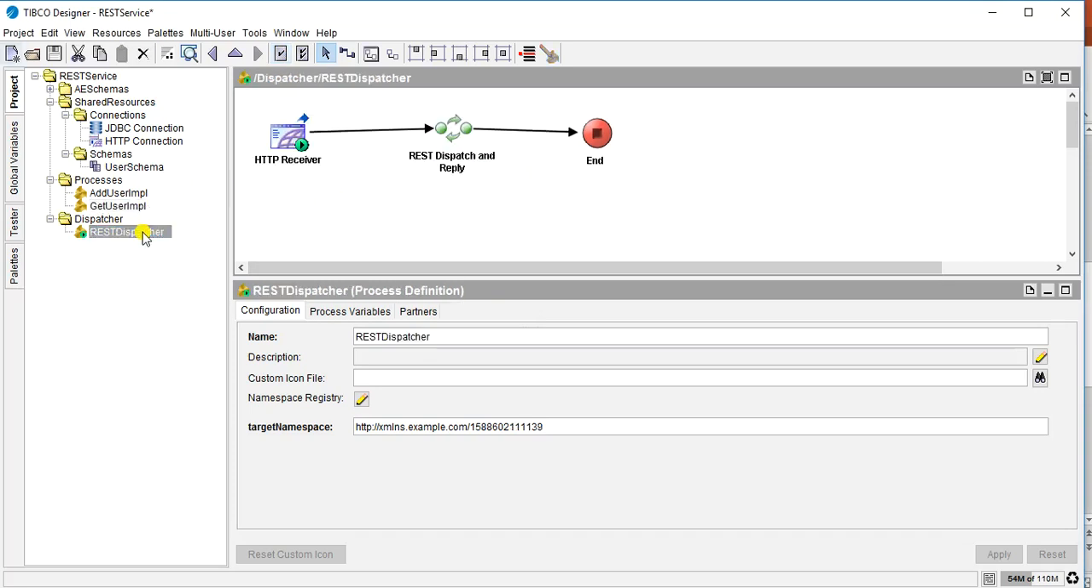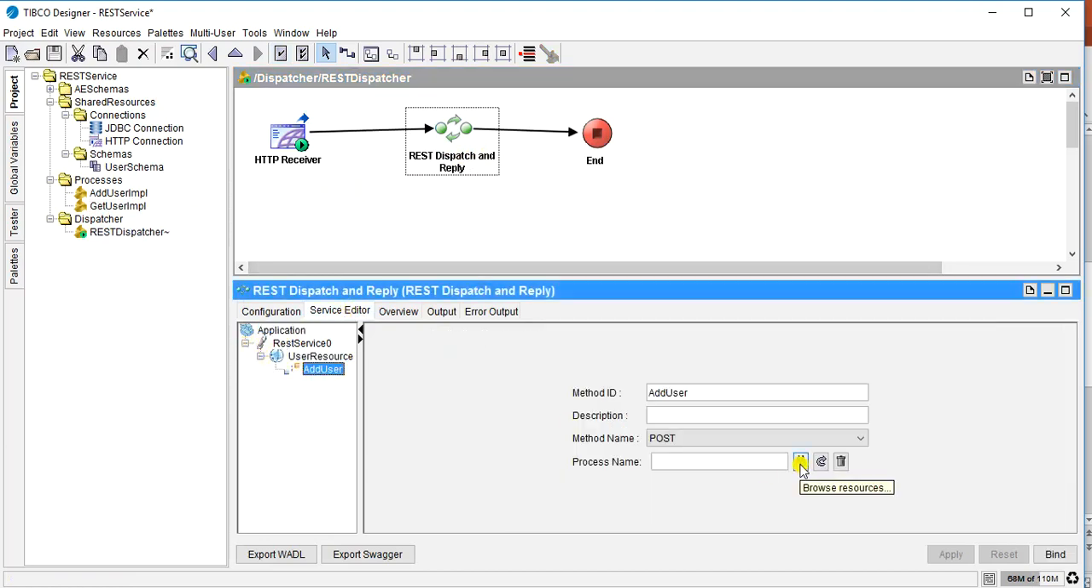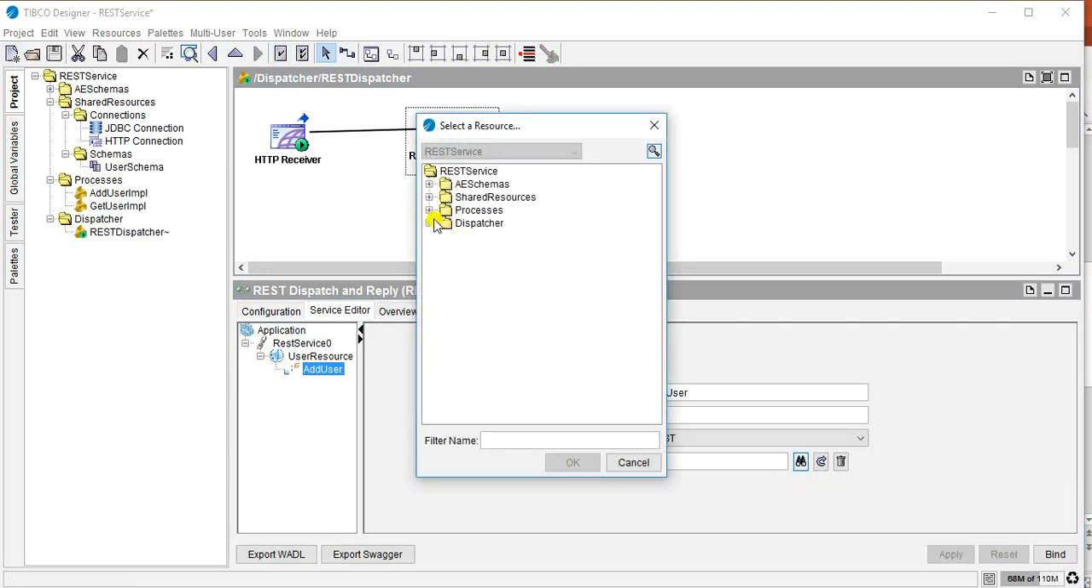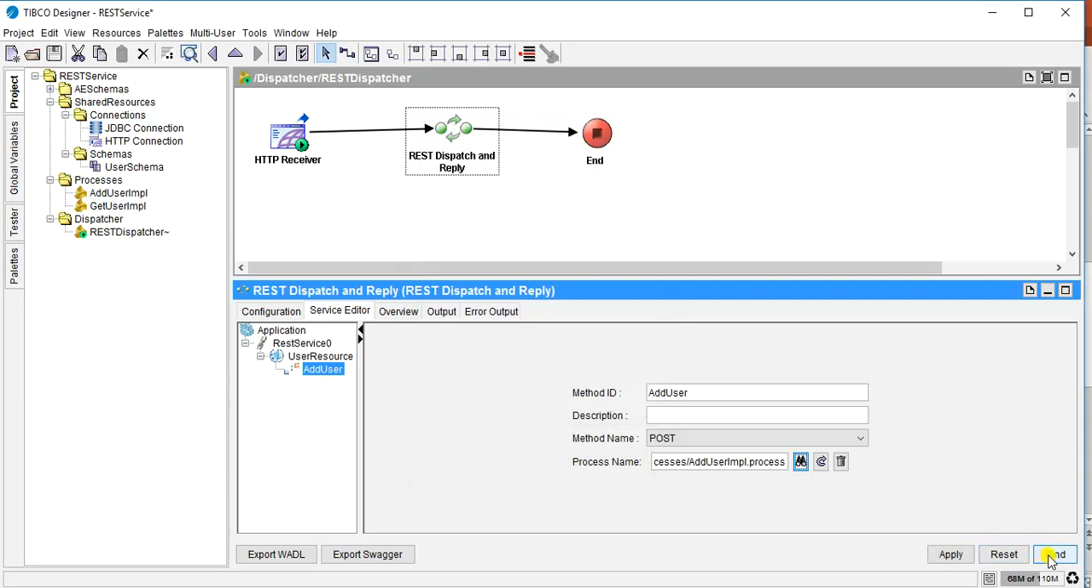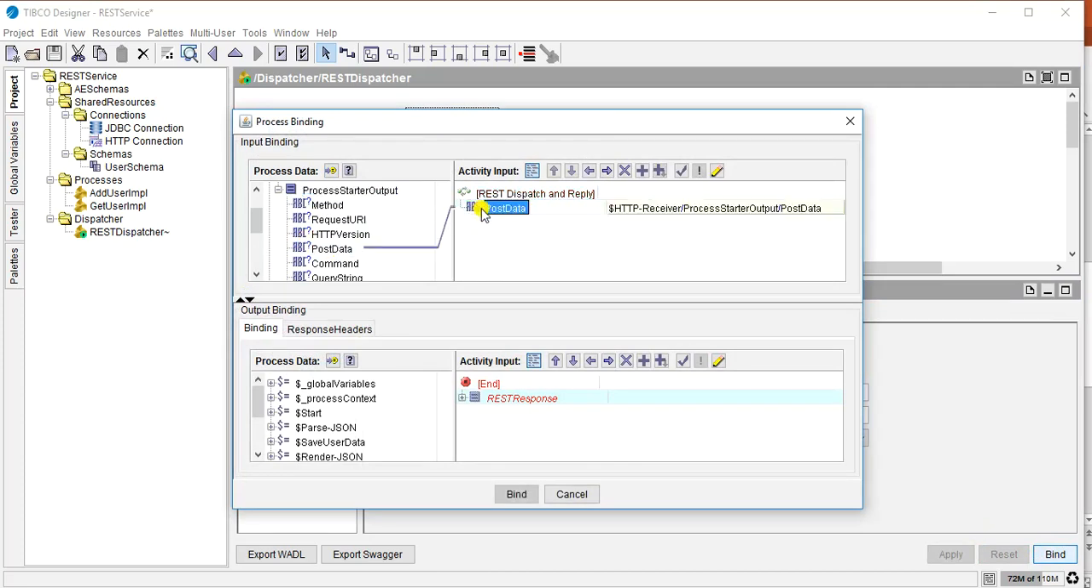Now we go to REST dispatcher and we will bind these two processes that we created for our service. So for add user, in the process name, I will click on this binocular and I will select the process add user implementation. And now here we have a bind button. I will click on this bind button and I will bind HTTP receiver post data to this one.